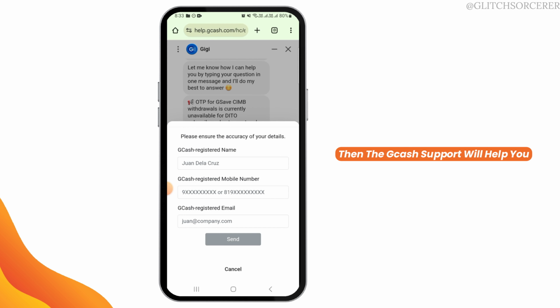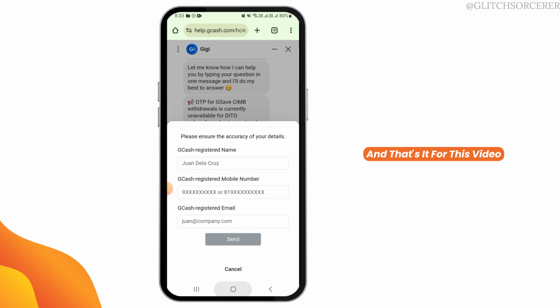Then the GCash support will help you regain access to your account, and that's it for this video.